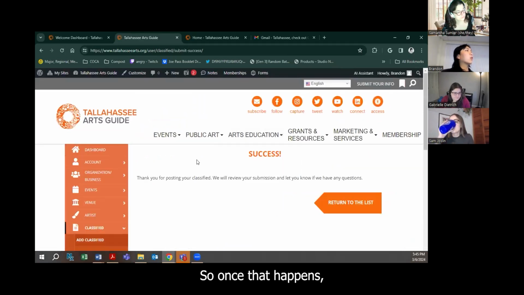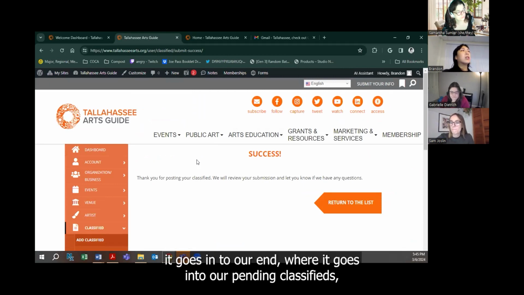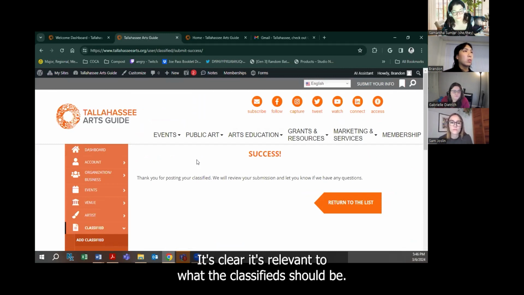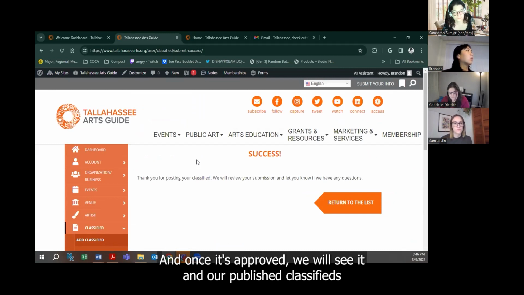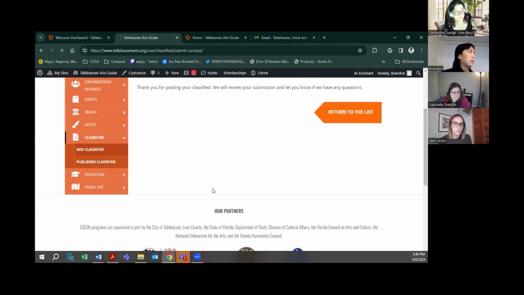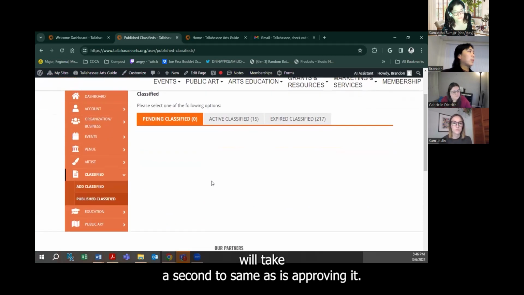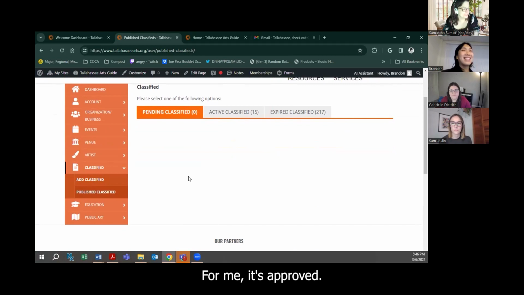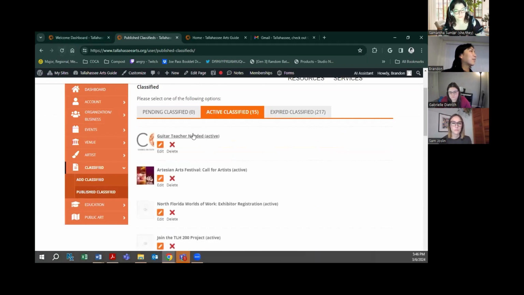And there we go. So once that happens, it goes into our end, into our pending classifieds, where we will review it, make sure all the information is there, it's clear, and it's relevant to what the classified should be. And once it's approved, we will see it in our published classifieds. It'll take a second. So I know Sam is approving it for me. It's approved. Thank you. So let me refresh that. Okay. Here it is.